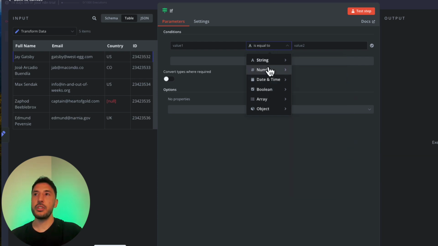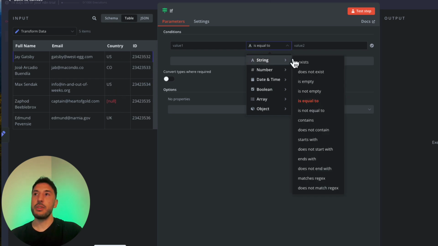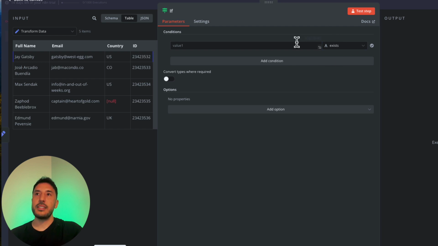You have the string operation. If it's a number, you use number, or if it's date and time, depending on what type of data it is. But for us, because we want to filter through the country column here, this is a string. So I'm going to click on string, and you have all these operations available through this if node. Let's say, if this particular set of data exists, then output it. So I'm going to click on exists. And as soon as you do that, it says the data required for this action needs to be inputted here.